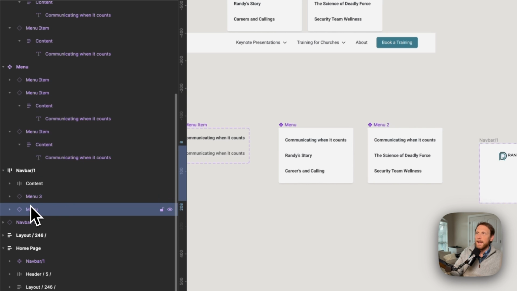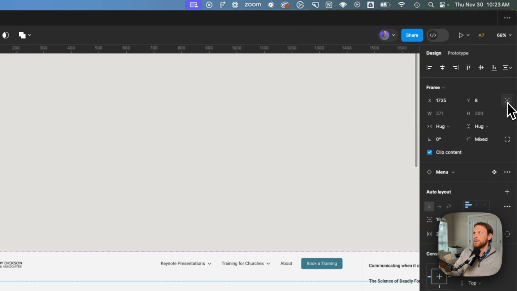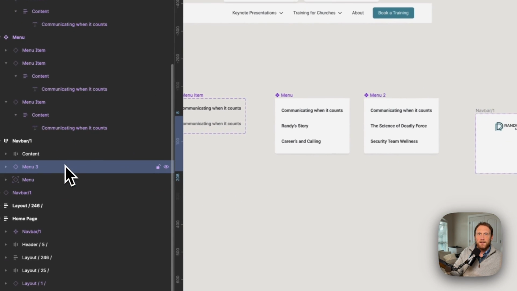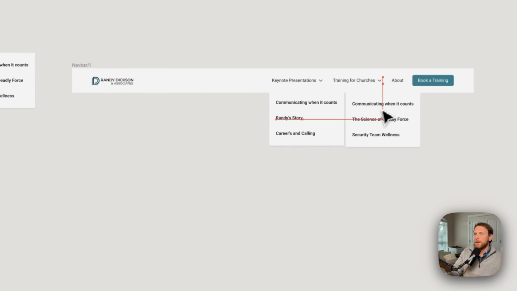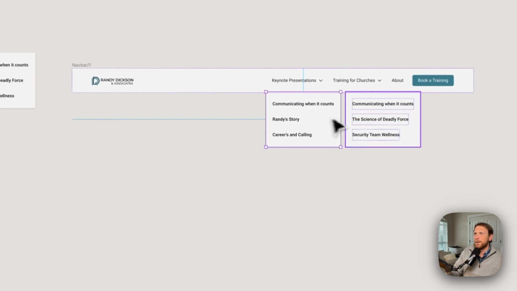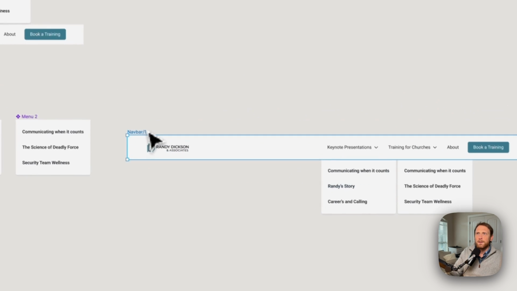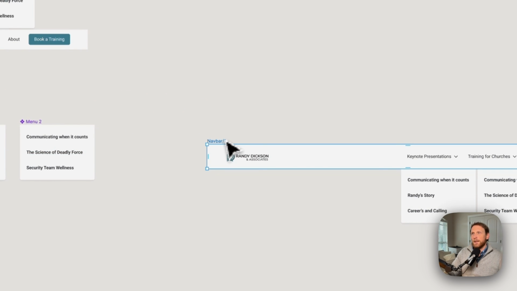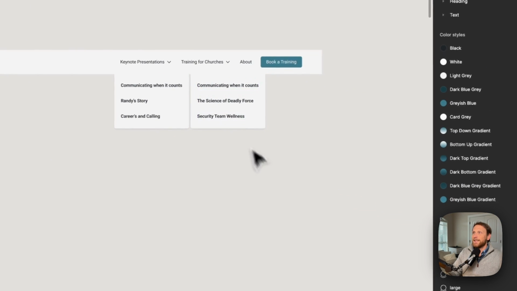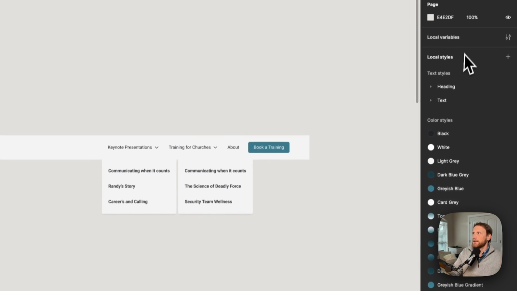Now, in order to fix that, we're going to make these position absolute, just like that. Now we have our deals here. They're inside of our nav bar. So if we move our nav bar around, we're good to go. We don't have to worry about aligning these up. The next thing that we need to do is create some variables.